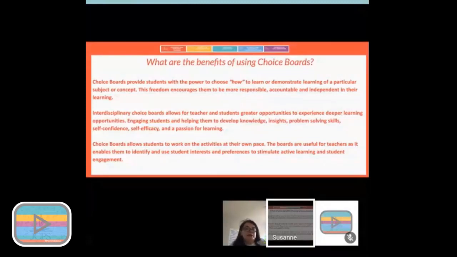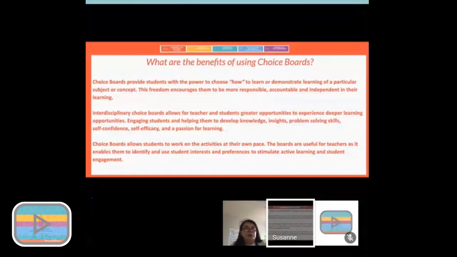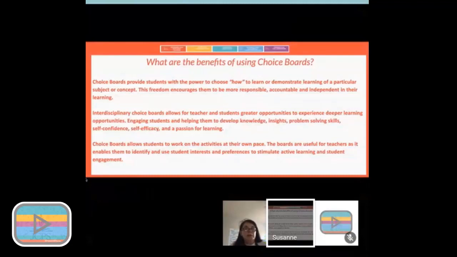What are the benefits of using choice boards? Well, it's the power to choose the how to learn, or for students to demonstrate their learning in a particular subject or concept. We know that in deeper learning, we want students to be able to demonstrate their learning in a multitude of ways, not just on a pencil or piece of paper. So on our choice boards, we put opportunities to give students multiple ways to demonstrate their learning.